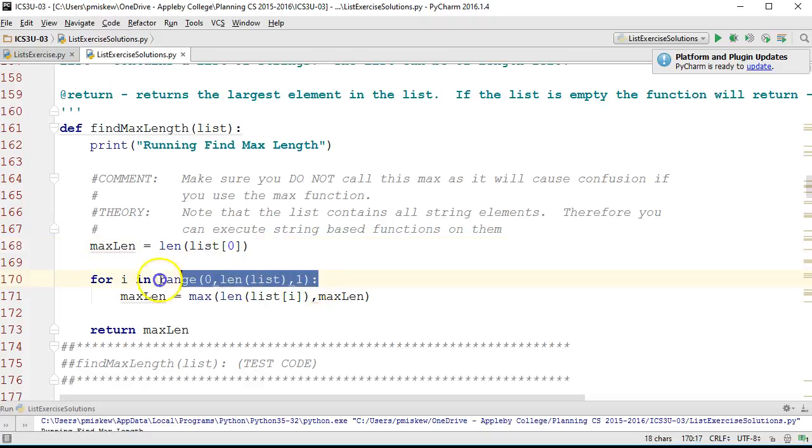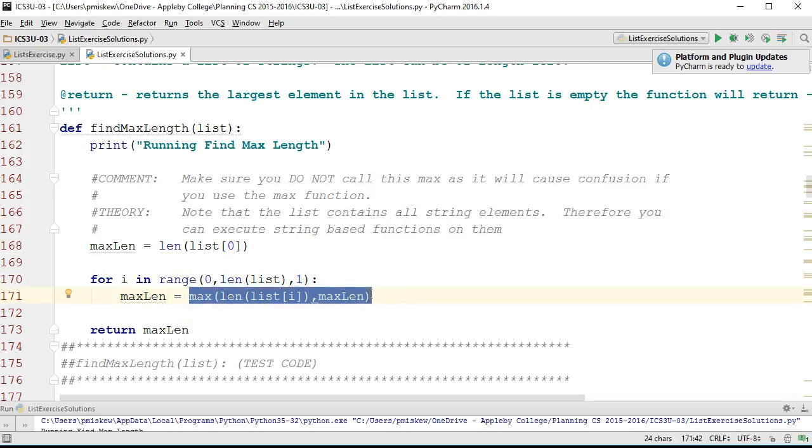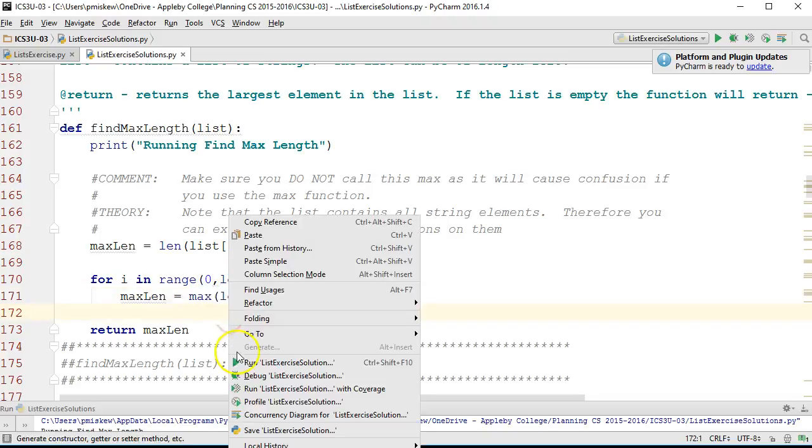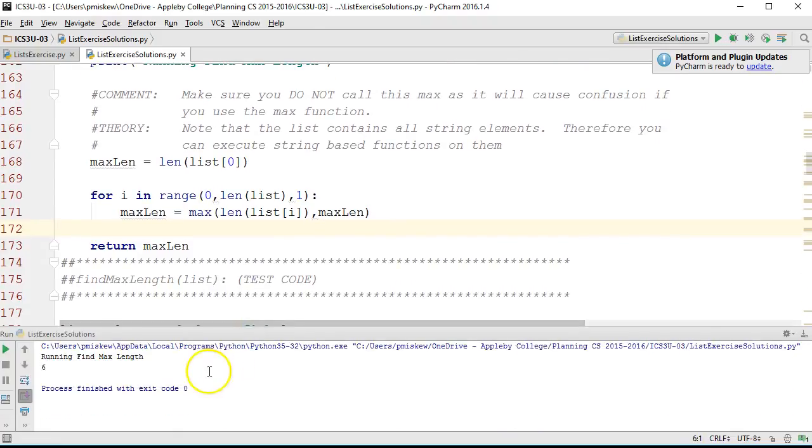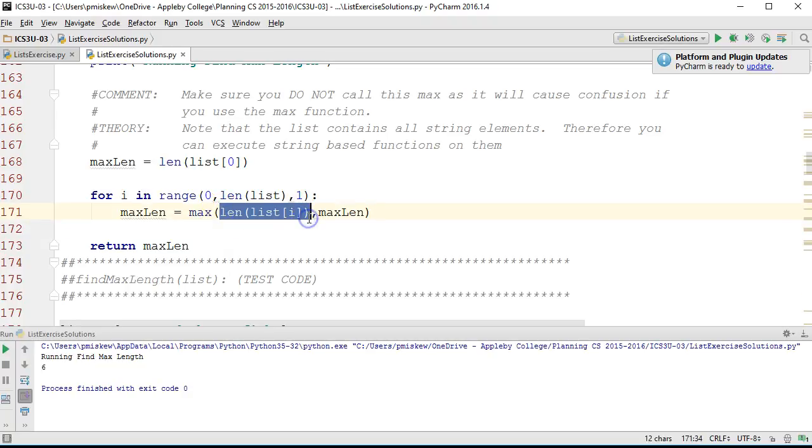Then I'm going to use my for i in range to look at each element and apply the max function, which will compare the current max length to the length of the element I'm looking at. And that works perfectly fine. There you go. The only difference here from finding the max value in a list is that we need to actually take the length of the string contained in the list.